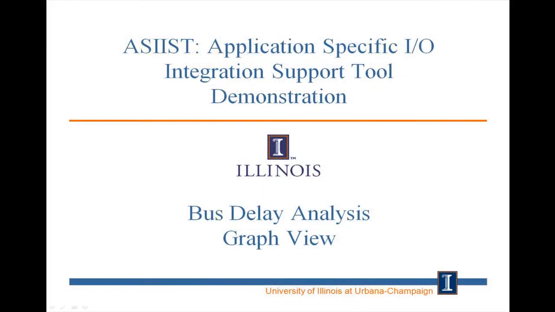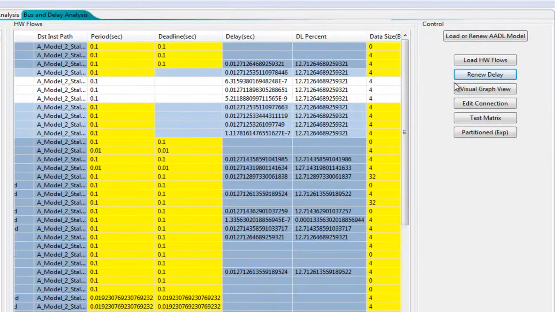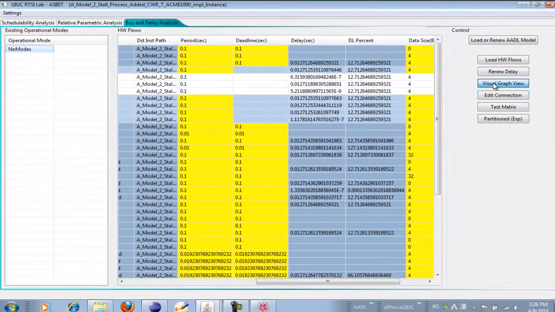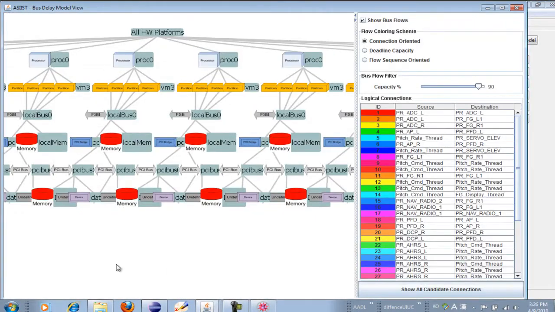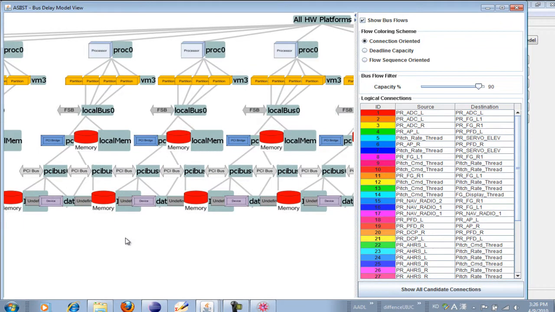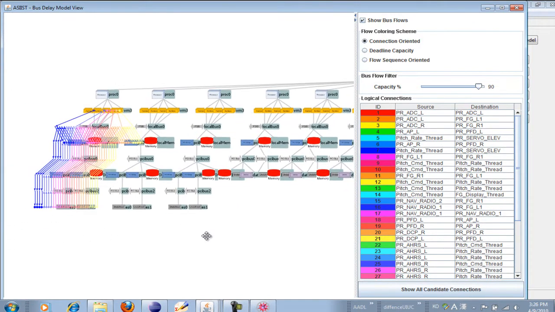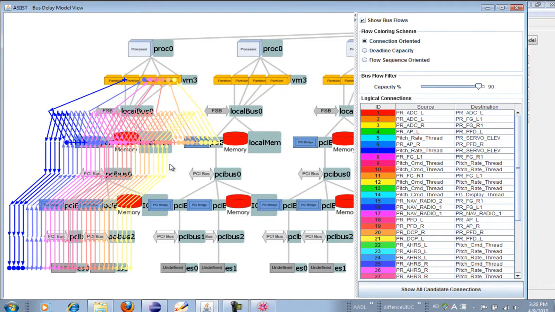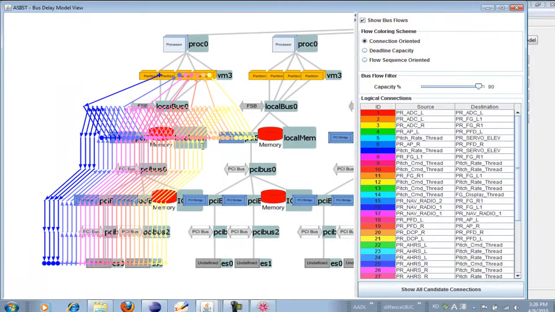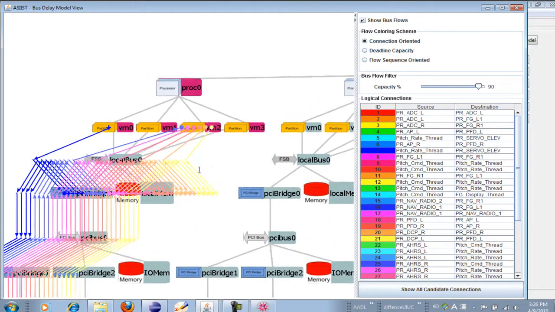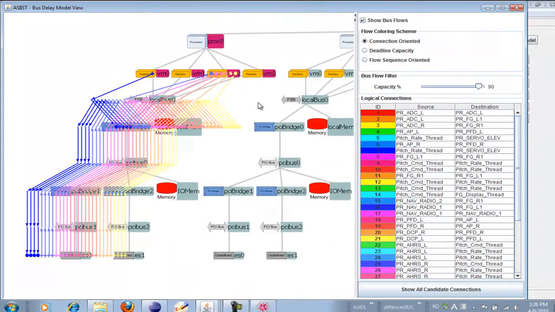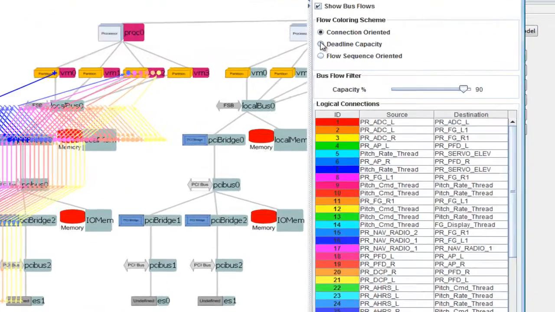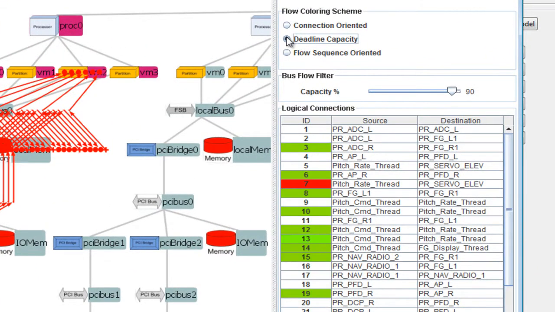Now we're going to move to showing the graphical view for the bus delay analysis. So as before, we push the visual graph view button on the right. And then what you will have is a graphical view of the hardware platform and also the hardware flows that exist on the platform.